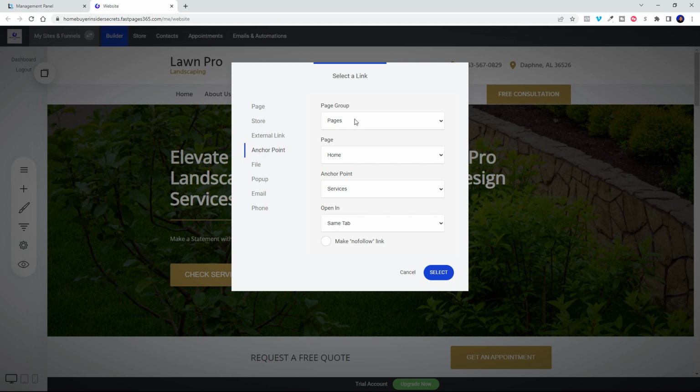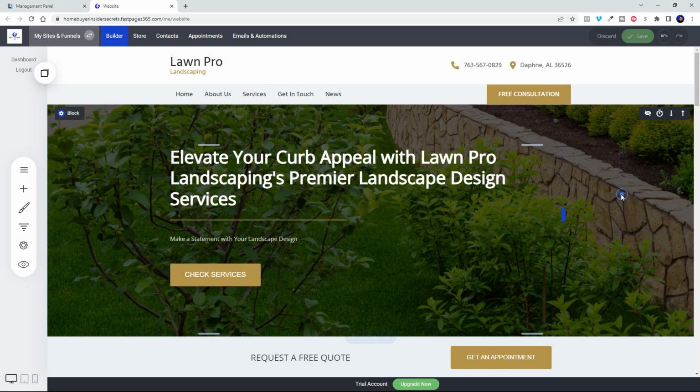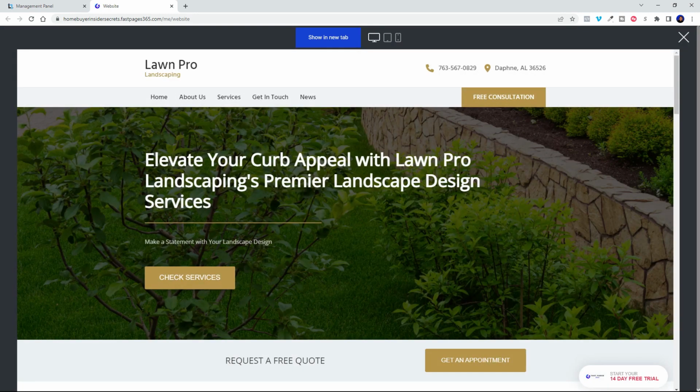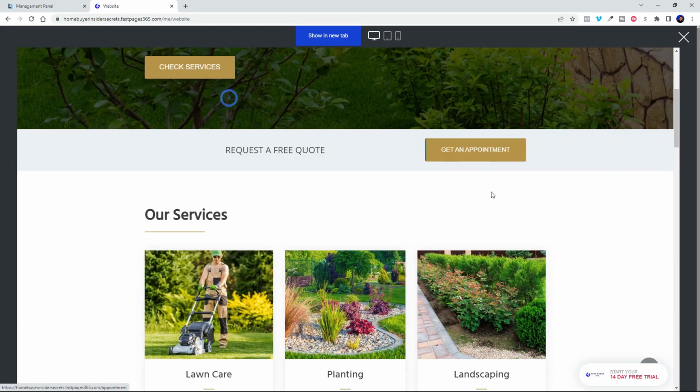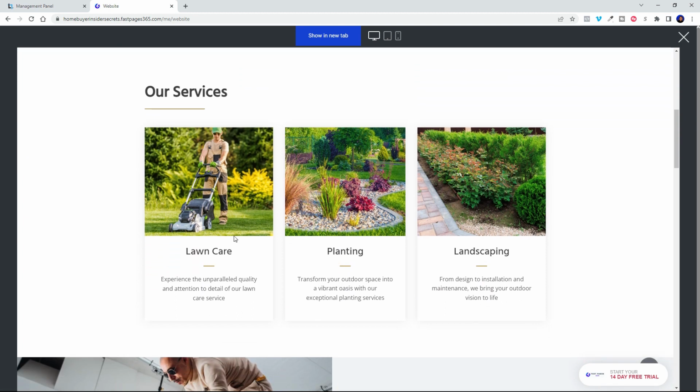We want to make sure we're in the page group of pages. We're on the home page, and we'll see that anchor point services that we just created, and we want it to open in the same tab. Then we go ahead and hit select. Make sure you click save too. You want to make sure and save all your work. So now when somebody's on our website, here's a preview, we'll just go over here to services, and boom, it scrolls right to that section.